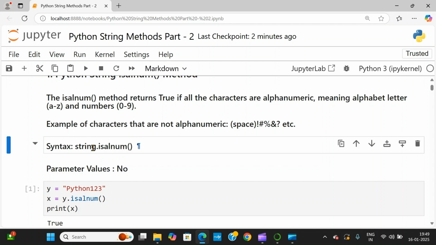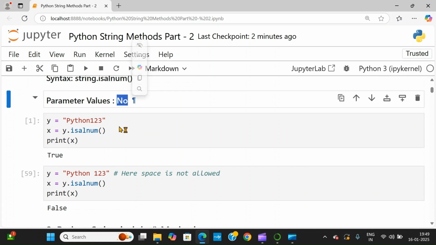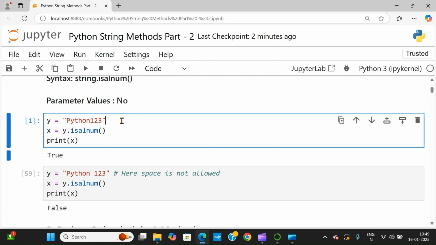So you need to have a string, then string dot isalnum, and you call this method. Then it returns true or false values. We don't have any parameters to pass for this. We are just trying to cross verify whether the particular string holds only alphanumeric characters or not.